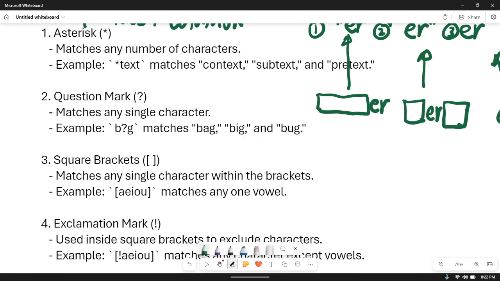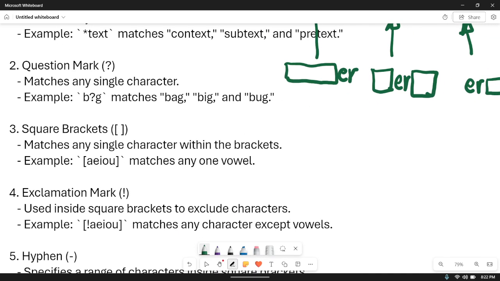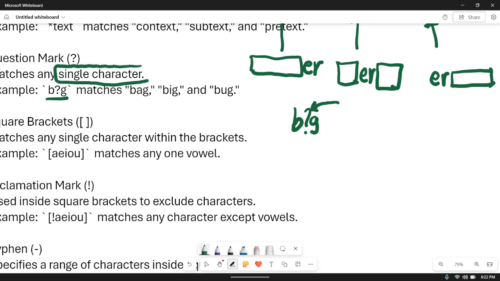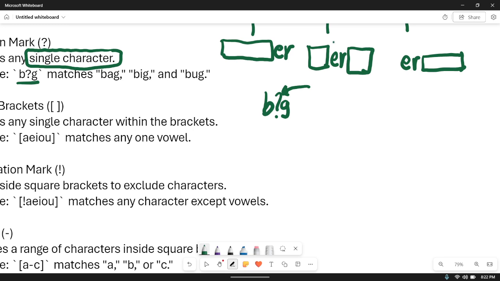Then question mark. Question mark is something that matches any single character. So for example, let's use the example over here. If I give the wildcard B question mark G, now this question mark could be replaced by any single character. So for example, if I have data where I have words such as, this is very random, okay?